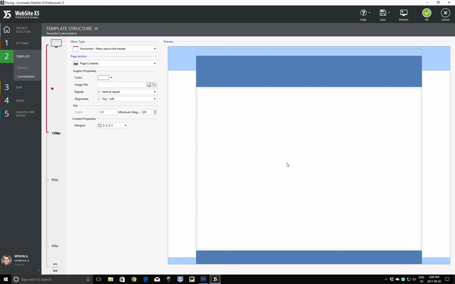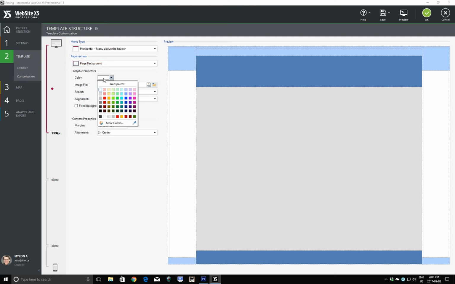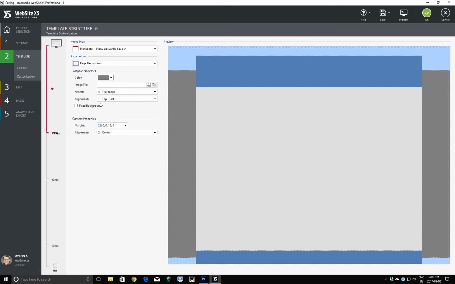I'm going to change the color of the background for page contents. When I click on this drop-down arrow, we see a number of colors that we can choose for our page content background. I'll choose this one. Now you see our gray color inside the page content area. I'll click to the left here, which is the page background, and select a different color. I'll go with a darker gray. The darker gray shows up here. Let's preview our changes.